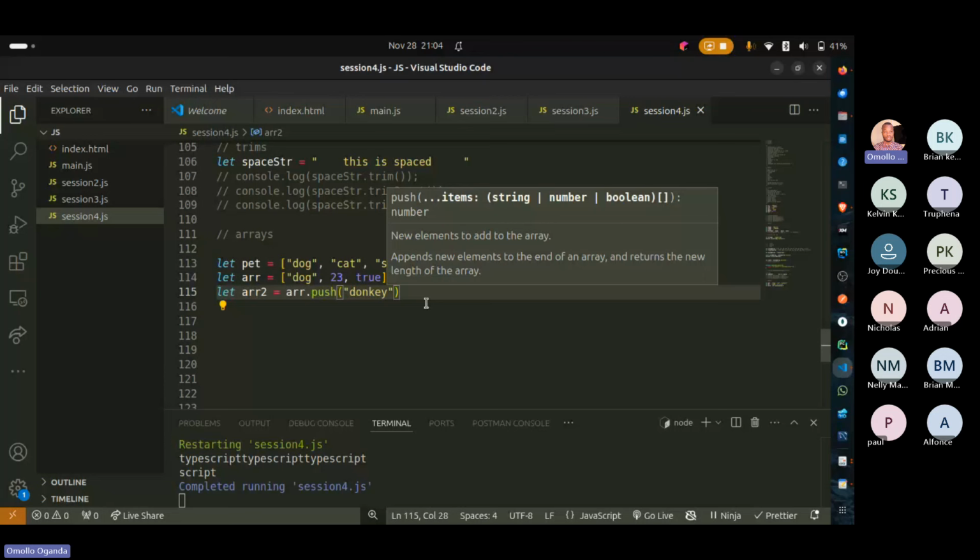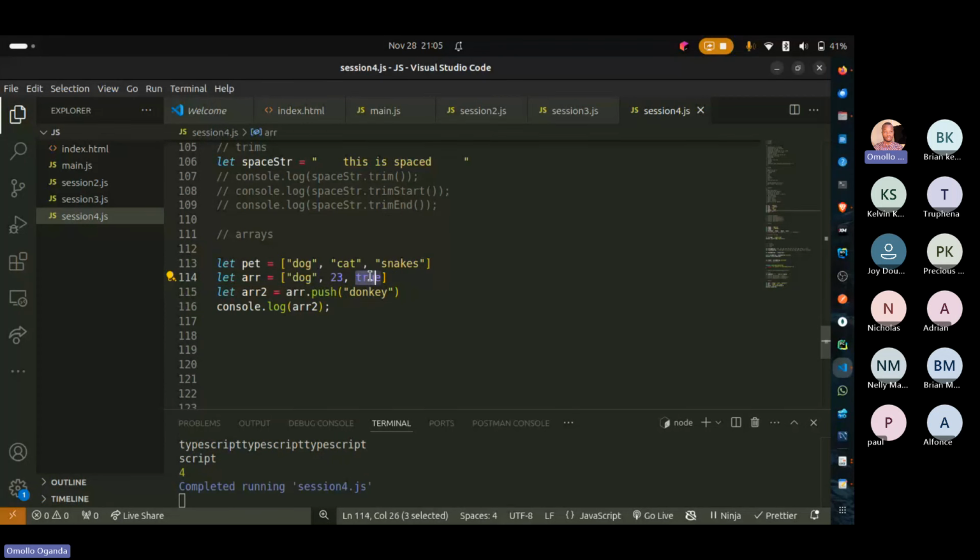So with push, you should understand that push returns the new length of the array. That is why I mentioned arrays' sizes are dynamic. When I push something to it, the push method will always return the new size. Remember, we have dog, we have 20, we have true: 1, 2, 3, that's the size. But the moment I push donkey, the size now becomes 4.